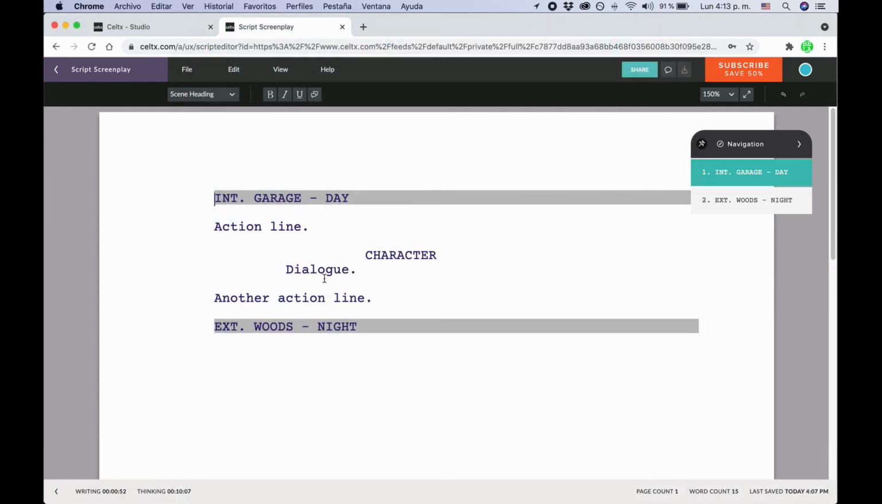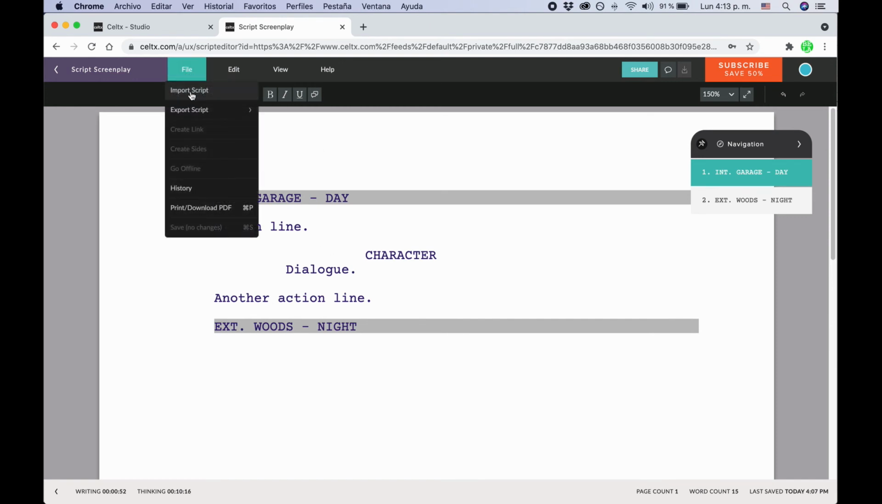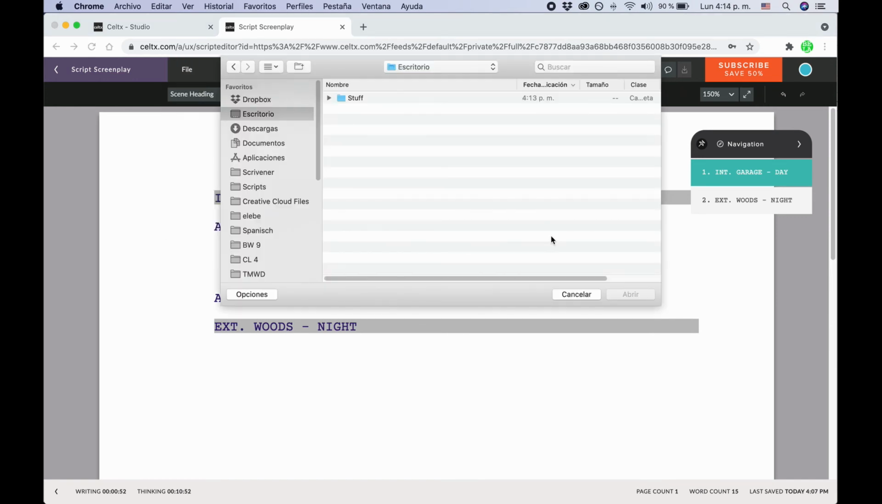Importing. You can also import finished scripts or works in progress into Celtx if you want to switch from another application. In order to do that, go to File, Import, and select the file. You can import from PDF, Final Draft's FDX, TXT, RTF, DocX files from Word, HTML, and Celtx files.